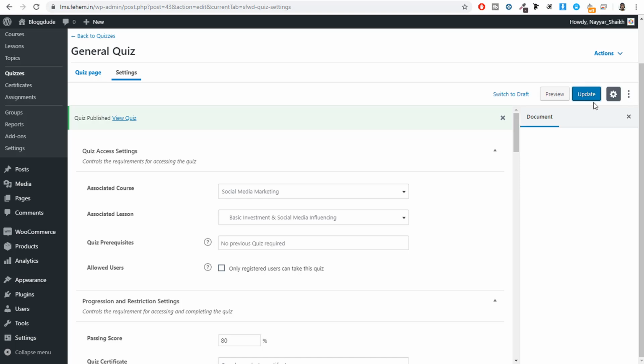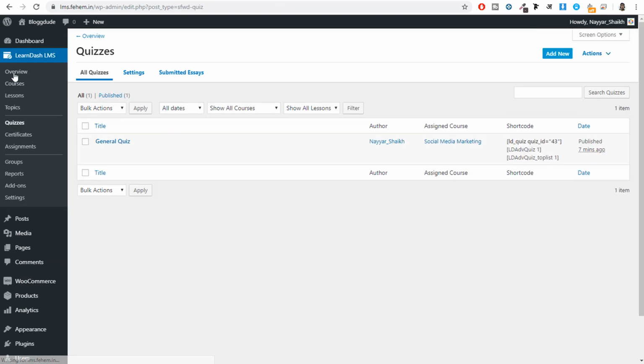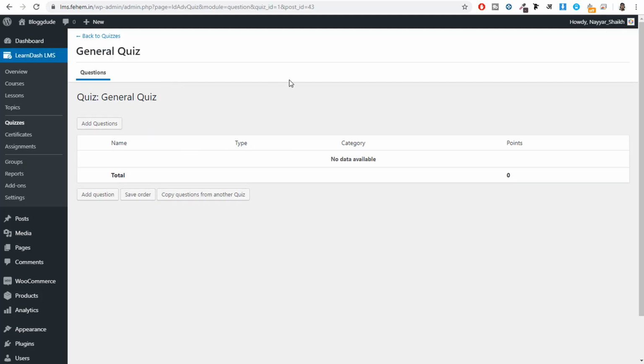Alright, so once it is completed, you can just click on update. And once you have created the quizzes, again click on quizzes. And under this quiz that we have just created, general quiz, you will see this option, questions. Click on that. Now we have to create the actual questions that will come under that quiz.